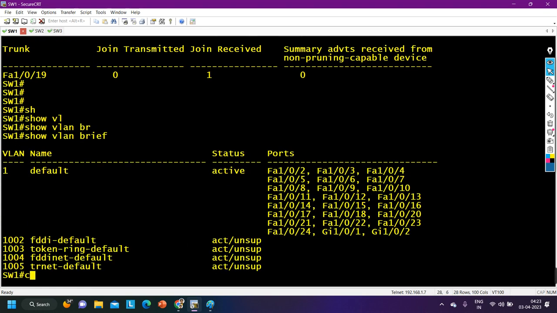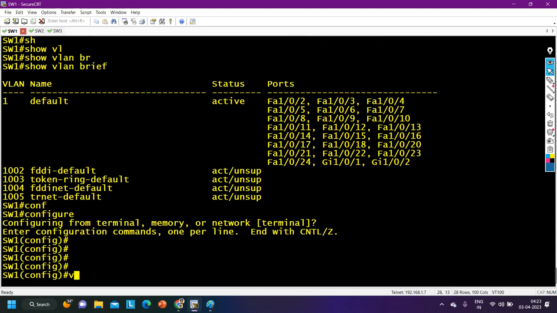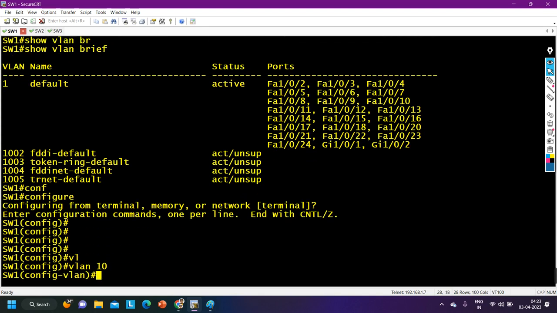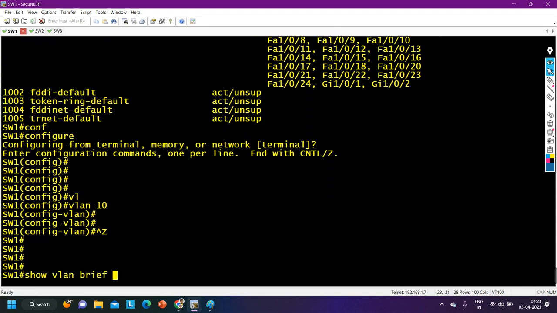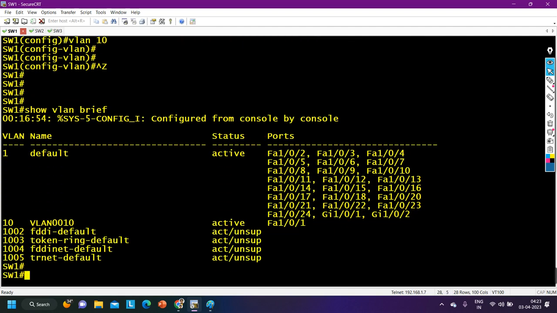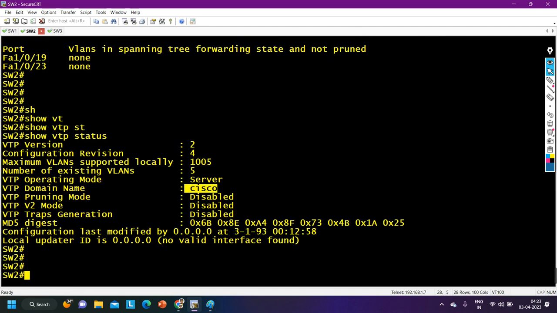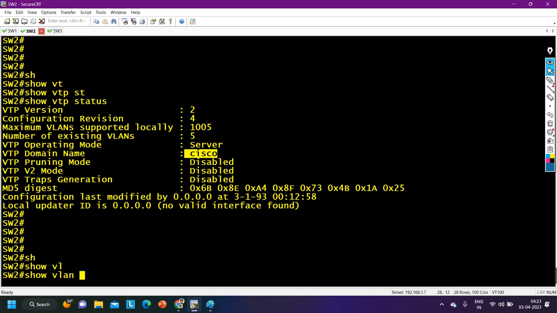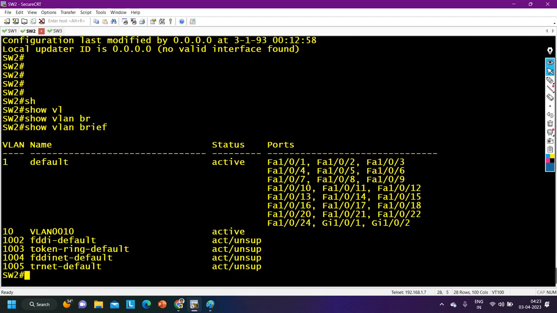Now if you check the VLAN database, show VLAN brief over here, you can see VLAN 10 is not there. Now I am going to create VLAN 10, right? Now if you run show VLAN brief, see, VLAN 10 is there on switch number 2 also. Show VLAN brief, here also you can see VLAN 10 is created. Yes or no? And one more thing I want to show you is that VTP is not only propagating the VLAN ID, it is also propagating the VLAN name.